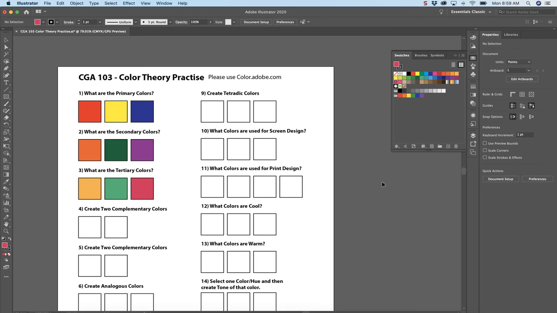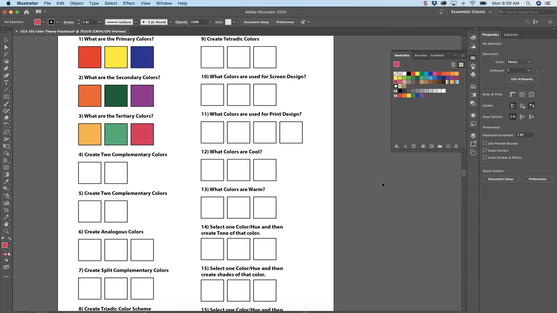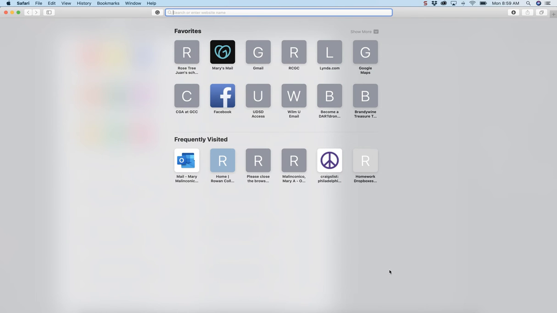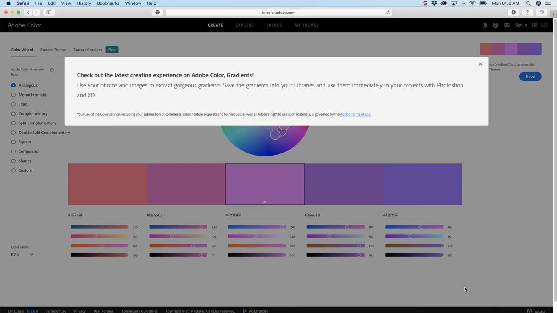All right, so what are two complementary colors? Remember, the definition of complementary colors is two colors on opposite sides of the color wheel. Now for this, I'm going to go out to a website, and we're going to use the Adobe Color website. The address is color.adobe.com.